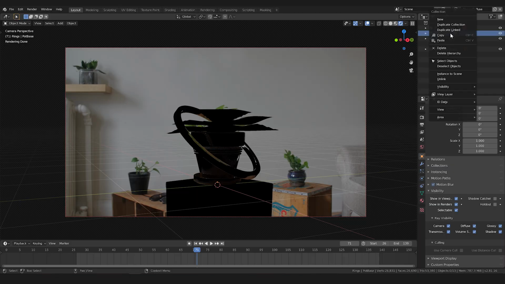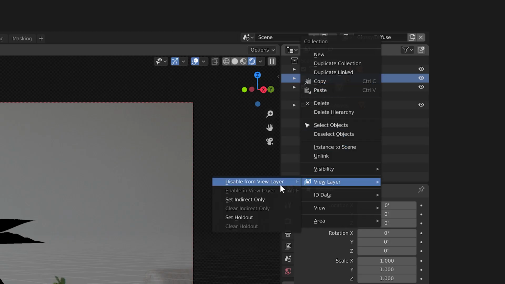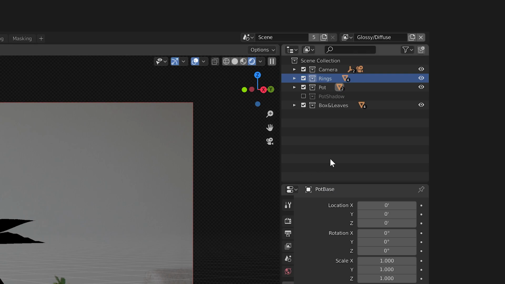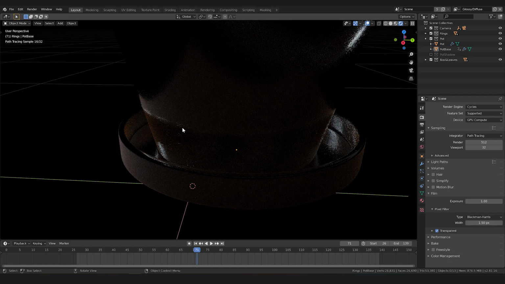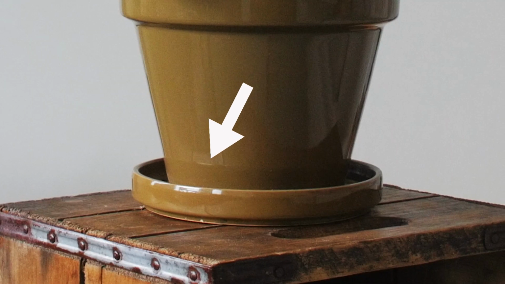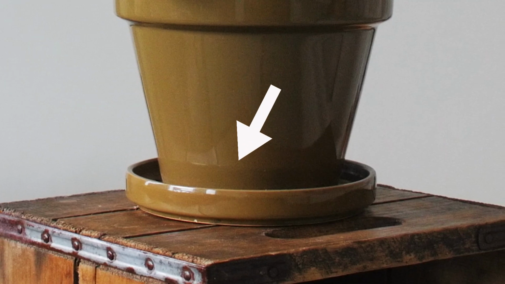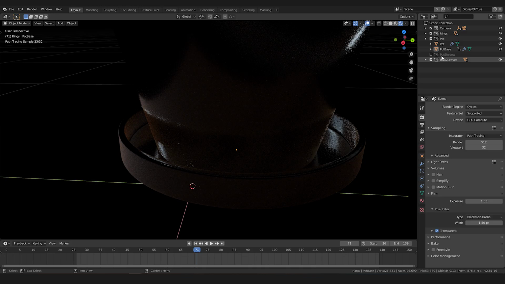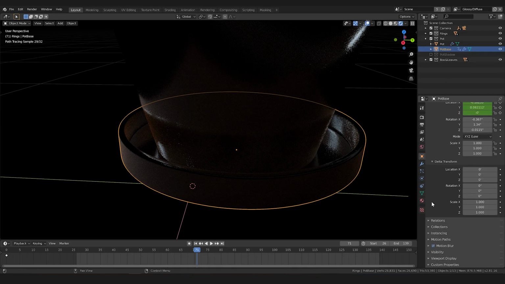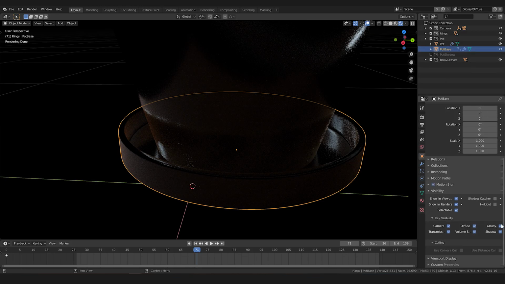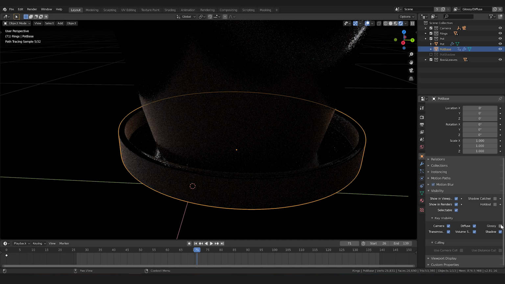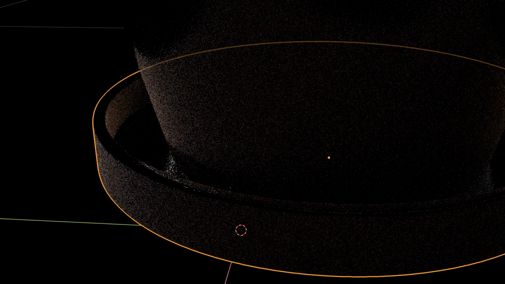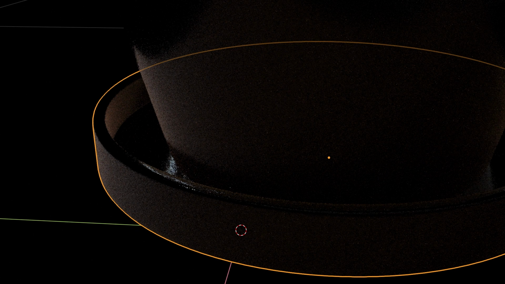We only want the ring to show in the reflections, so we'll set the ring collection to indirect only. We'll also notice the base of our pot is reflecting into the top part. We don't want this since in our real world footage, this light information would already be visible, and we don't want to duplicate it. So I'll go into the object visibility settings for this pot base and deselect glossy. This will prevent the pot base from showing in the glossy surfaces of other objects.